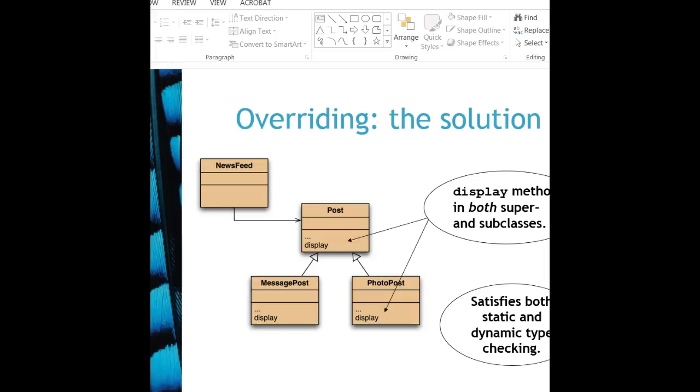So in order to make this call work, we can add the display method in both classes, the superclass and subclasses. So the class post must have a display method, and again it has to satisfy both the static and dynamic type checking.